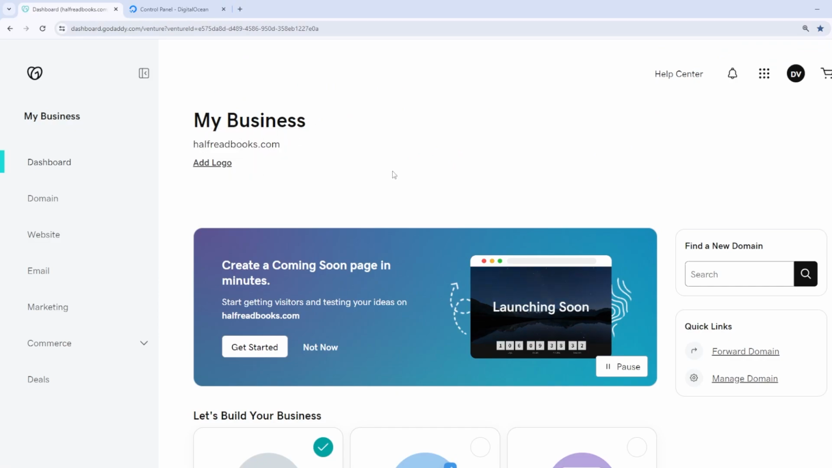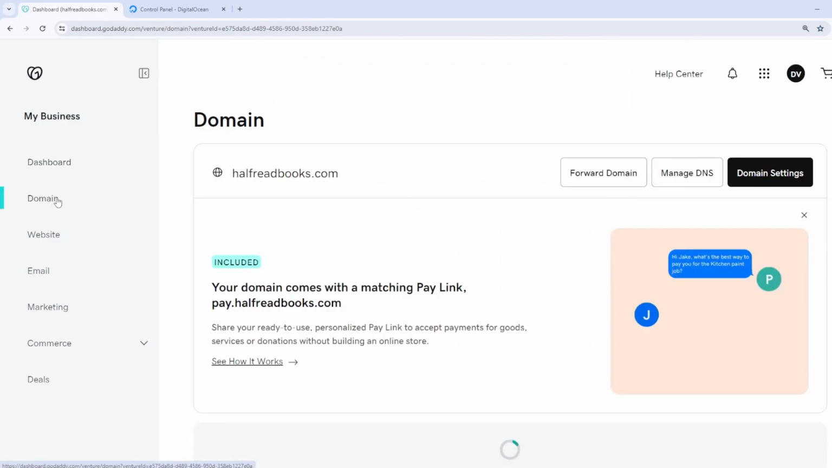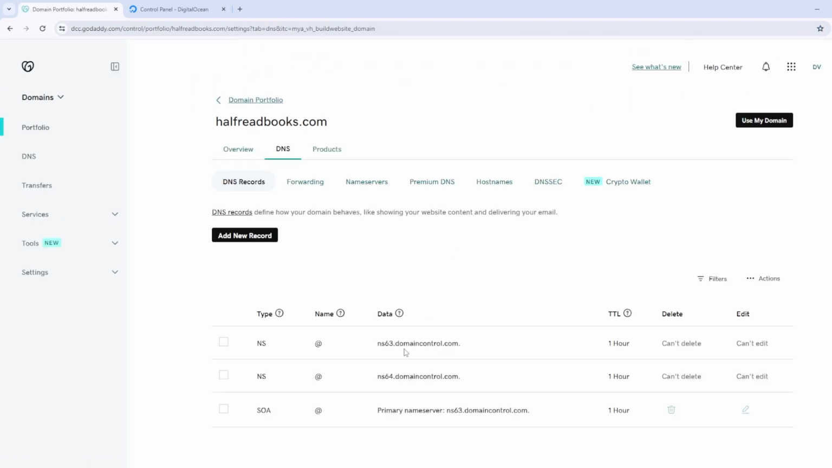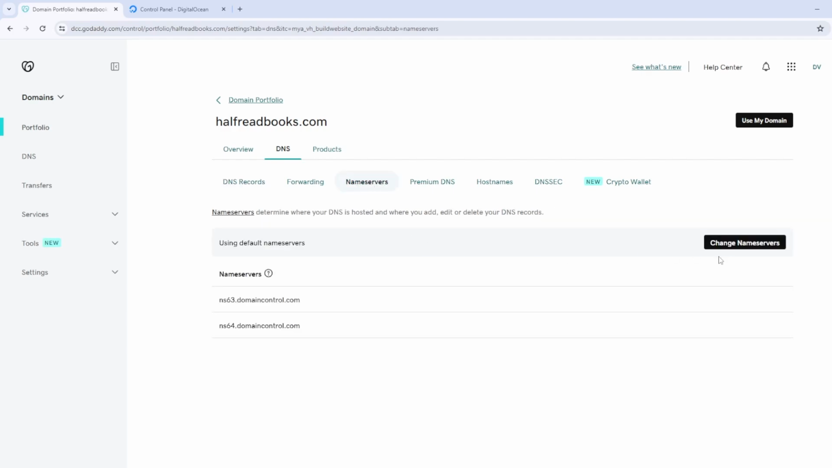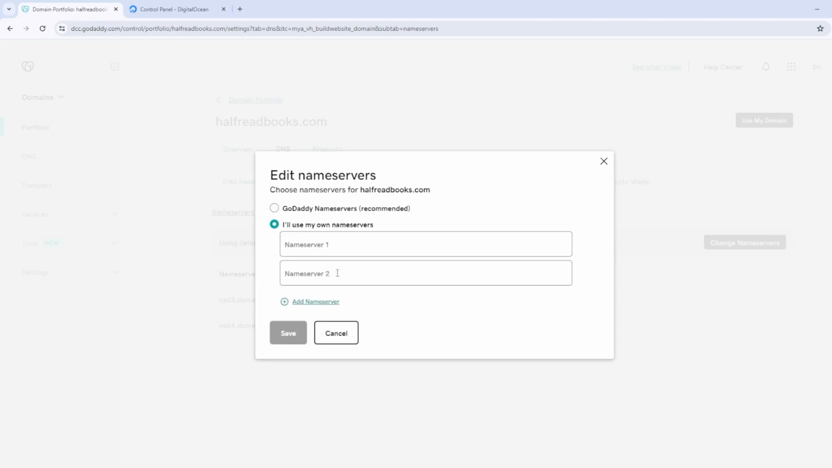So here you'll see Half Read Books. I'm already in here, and I'm just going to go to DNS. So it should be under domain, manage DNS. And then right now you'll see that it's currently controlled by GoDaddy name servers. So then on GoDaddy, I'm going to click up here where it says name servers, and then change name servers, and then I'll use my own name servers, right?